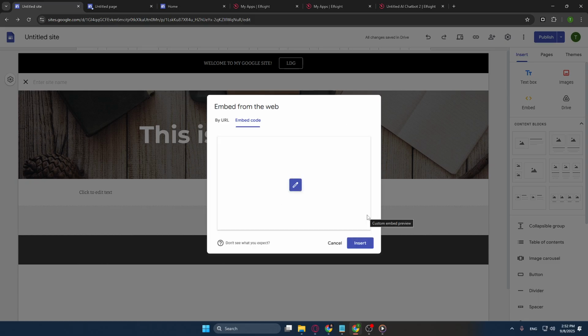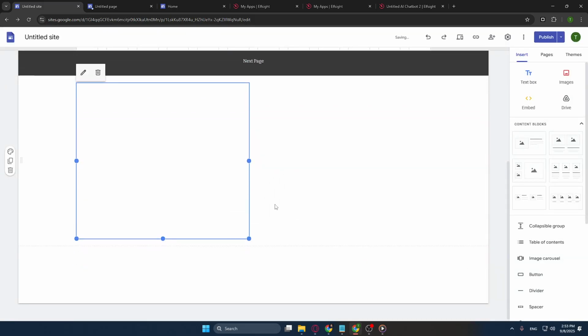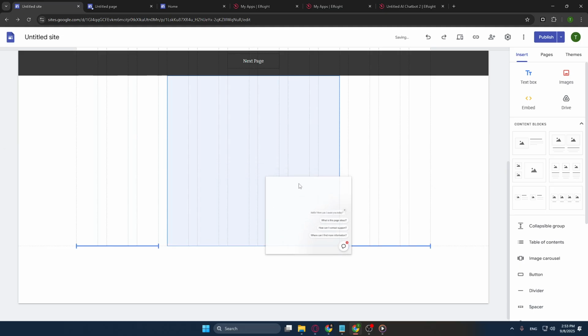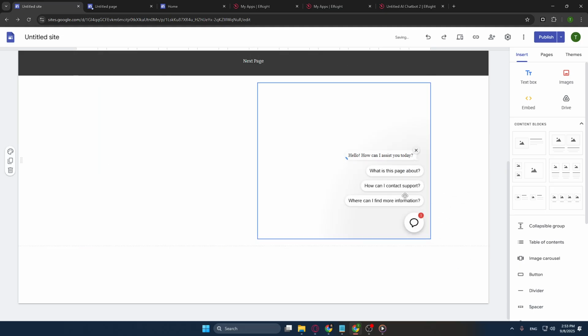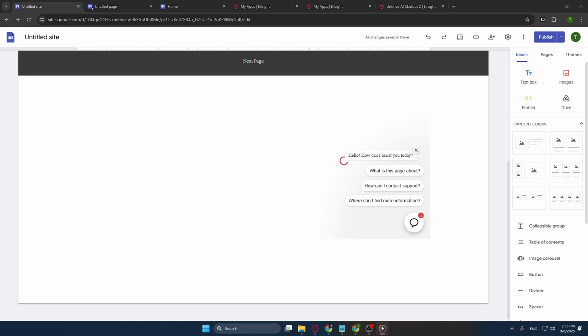By following these steps, you've successfully added an interactive AI chatbot to your Google site. This new feature is a fantastic way to improve user engagement, offering visitors a dynamic way to interact with your content. With the chatbot live on your site, users can now ask questions and receive immediate responses. Congratulations on enhancing your Google site with this innovative tool, and enjoy the benefits of connecting with your audience in a whole new way.